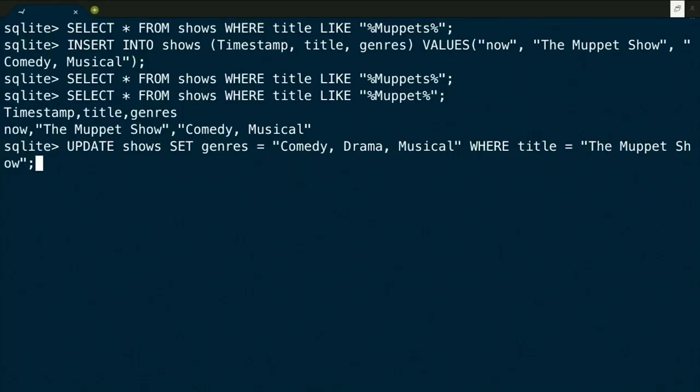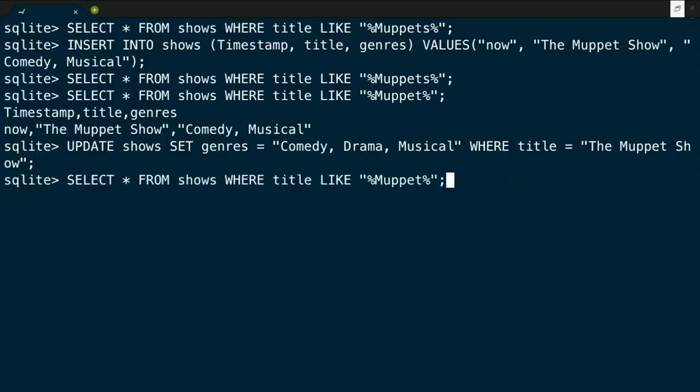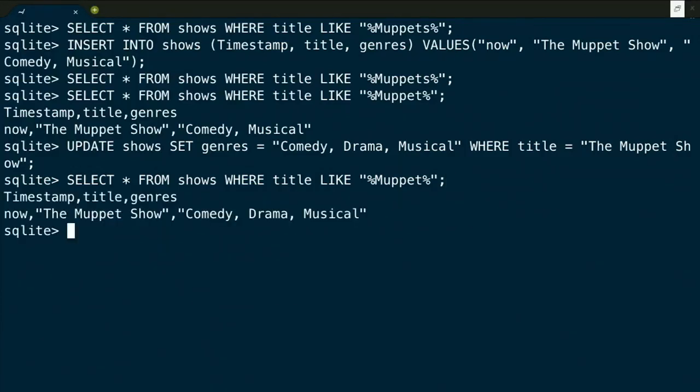And even though it takes a little getting used to the syntax, it kind of does what it says. Update shows set genres equal to this, where title equals that. And now I can go ahead and enter. If I go ahead and select the same thing, just like in a terminal window, you can go up and down. That's how I'm typing so quickly. I'm just going up and down to previous commands. Voila, now I see that The Muppet Show is a comedy, a drama, and a musical.